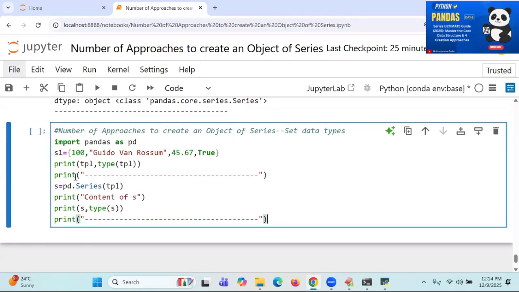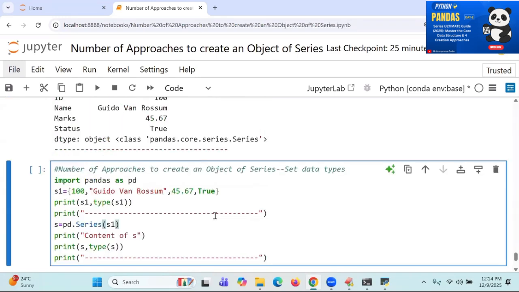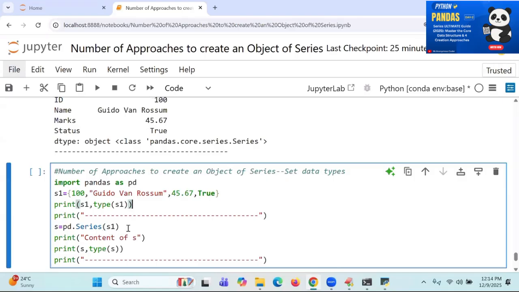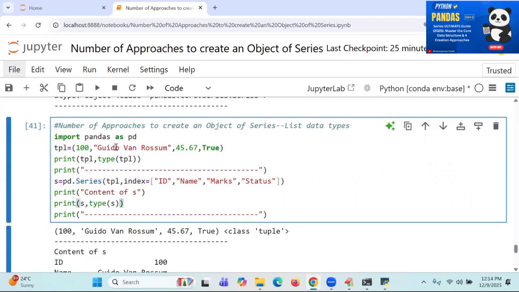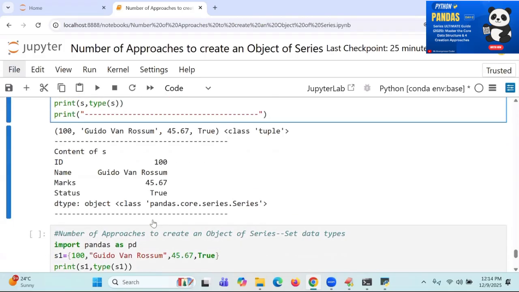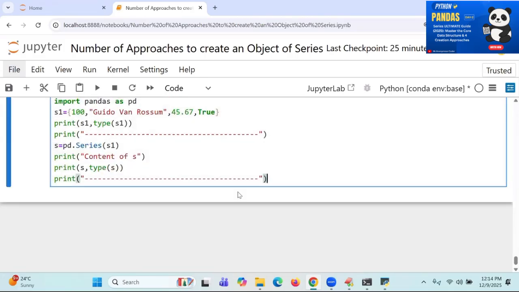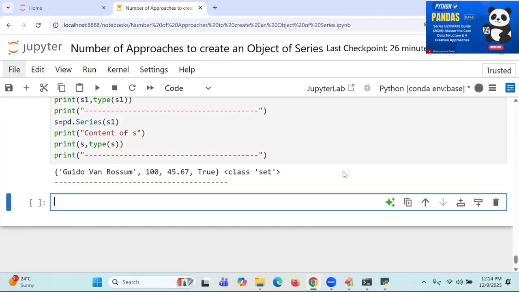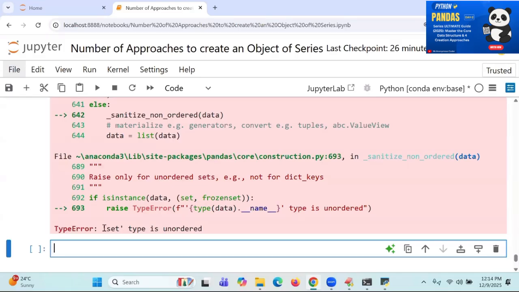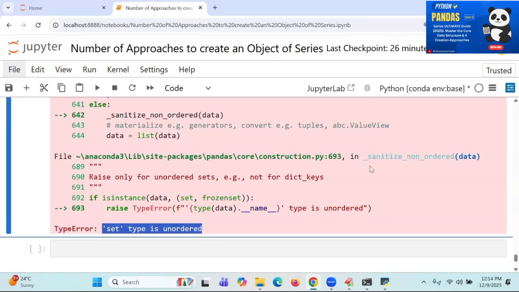What will happen? So this is going to be S1. Here I am going to write S1, which is printed S1 only, converting into series. You will be getting an error. Why is there an error? Series always maintains the data in the same order in which it is given, but a set is unordered, so it is not possible to create an object of this. You are going to get a type error. Set data type is unordered.